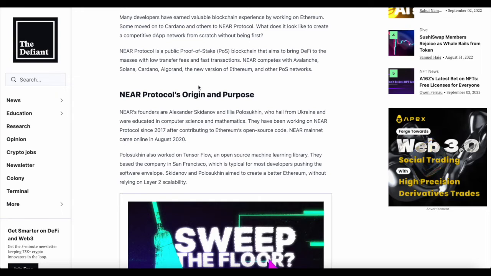What exactly is Near? Now it's a public proof-of-stake blockchain that aims to bring DeFi to the masses with low transaction fees and fast transactions. Near competes with Avalanche, Solana, Cardano, Algorand, and the new version of Ethereum and other proof-of-stake networks. These are all dApp building platforms. That's what they have in common.